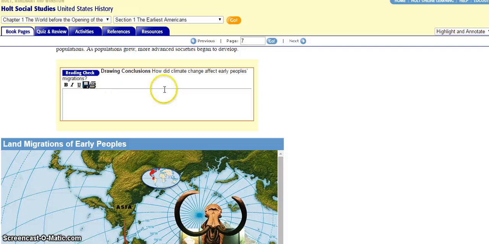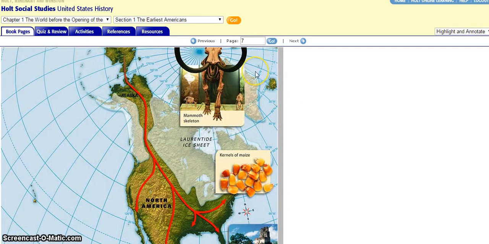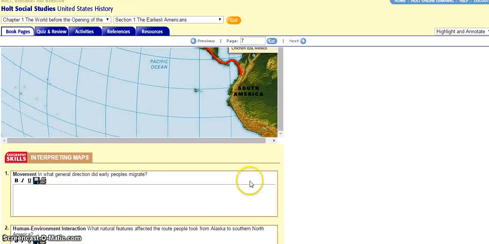You'll see these little reading checks. Don't worry about them. We do all our work in the system, so. And you'll also see maps and diagrams. And guys, pictures are very important when it comes to social studies. They are going to help you understand what's going on in the world at this time. So here we have a migration map. And there's some questions at the bottom.